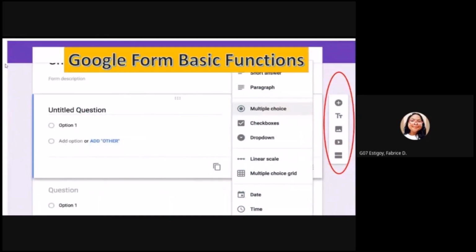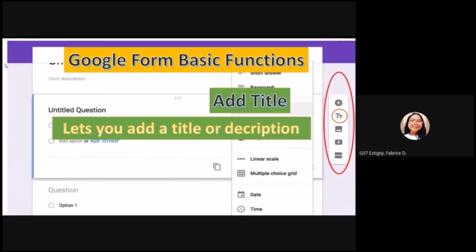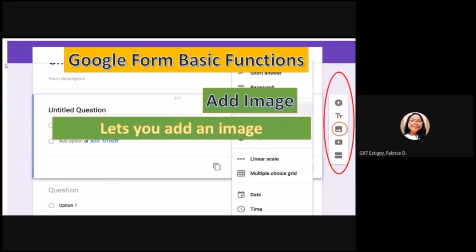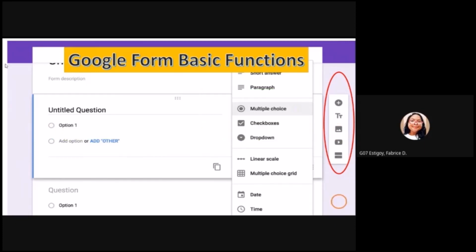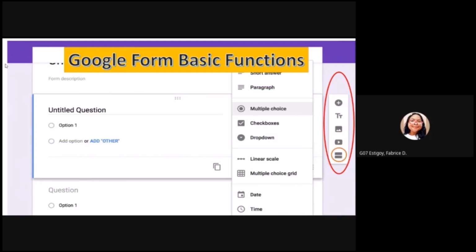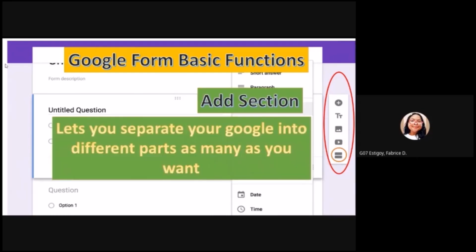Google Form basic functions will also have add title. It lets you add a title or description. We also have here add image. In add image, it lets you add an image. And of course, for add video, it lets you add a video. And lastly, we have add section. It lets you separate your Google Form into different parts as many as you want.